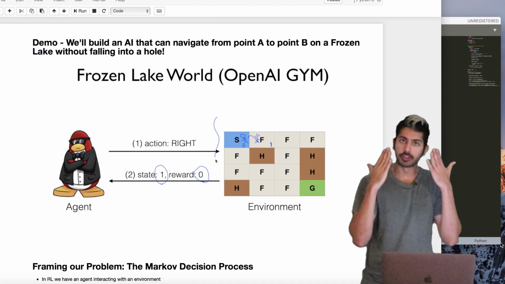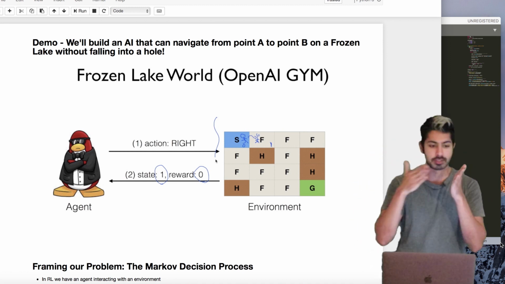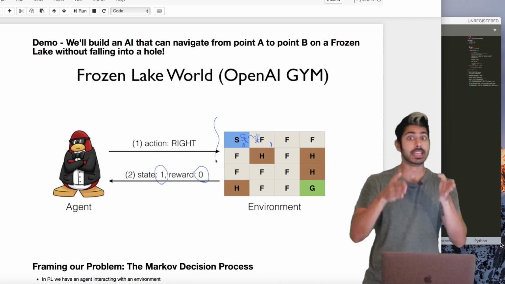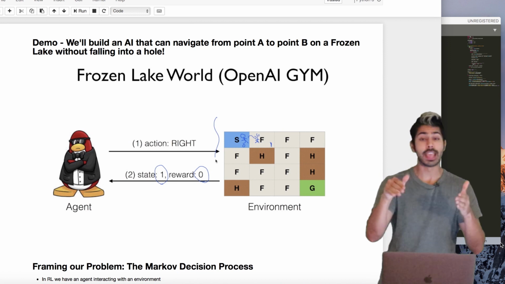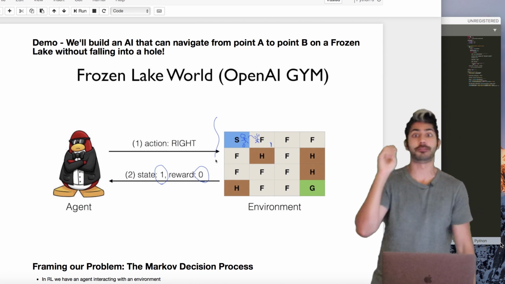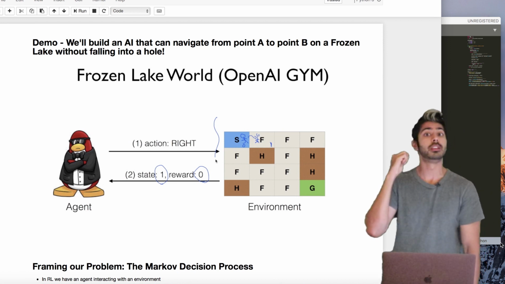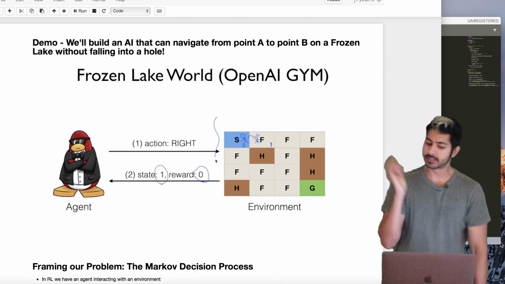Okay, and there's an optimal way of doing this, right? There's an optimal path that this agent can take such that it doesn't fall into any holes, and it gets from point A to point B as fast as possible. And we're going to use dynamic programming to help us do that. Okay, so let's get right on into it.